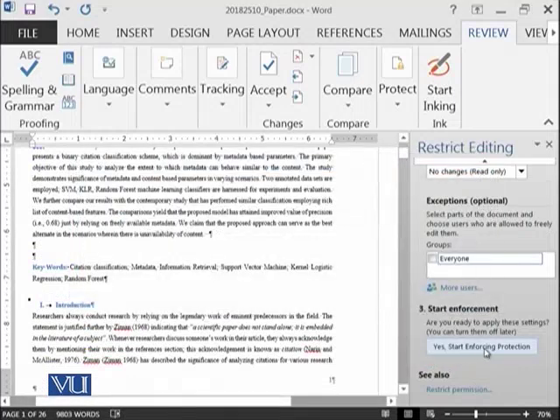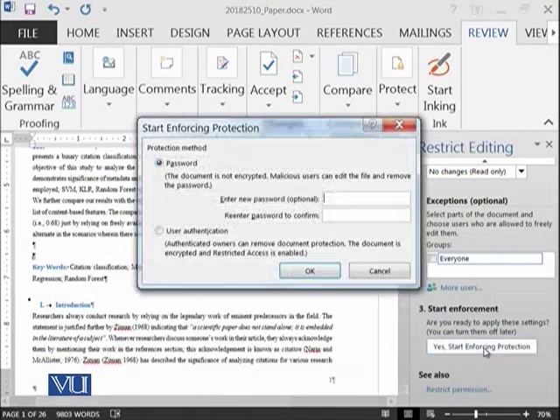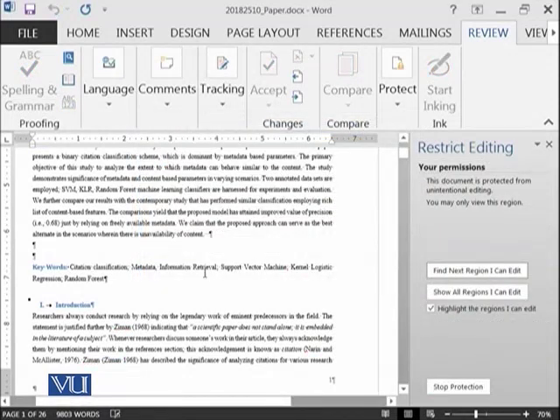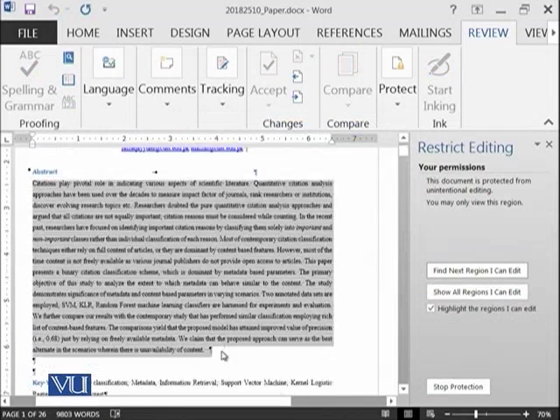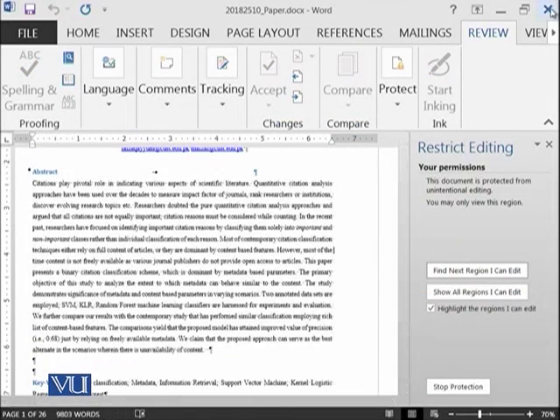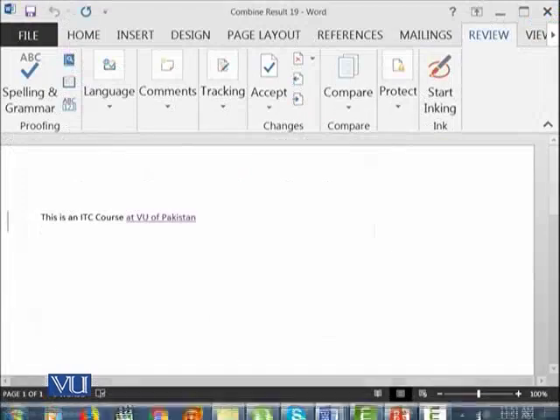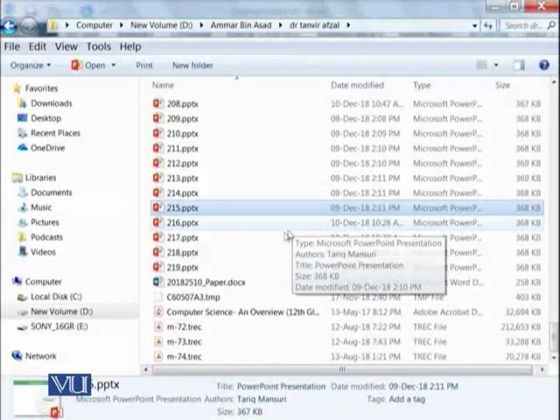As soon as I click on this button, it will ask me for the password. So I said, okay, this has a password of ITC. So no one would be able to edit this paragraph unless that user knows the exact password, then that user can make changes. Let's close this document and go to this place.